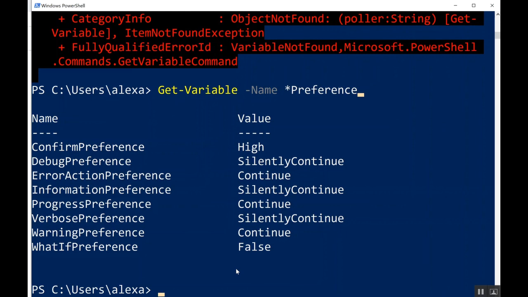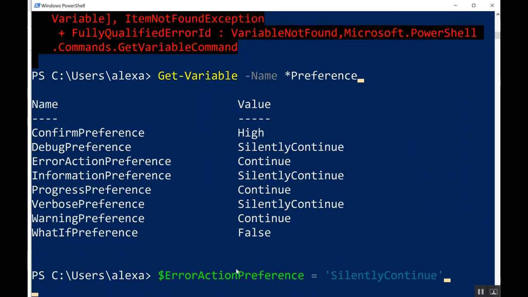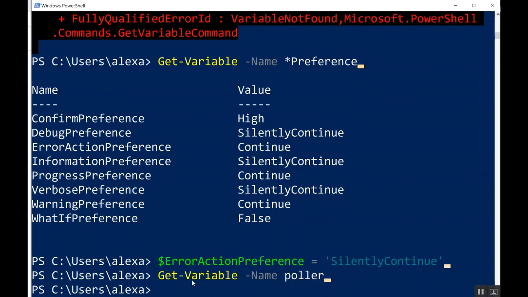So let's play with this. If I set ErrorActionPreference equal to SilentlyContinue, okay, I'm going to do that. And then if I call this Get-Variable again, instead of seeing that red ugly text, it's going to suppress that error message. So these preference variables, again, are automatic and built in, and they just allow you to suppress what's on the output stream.